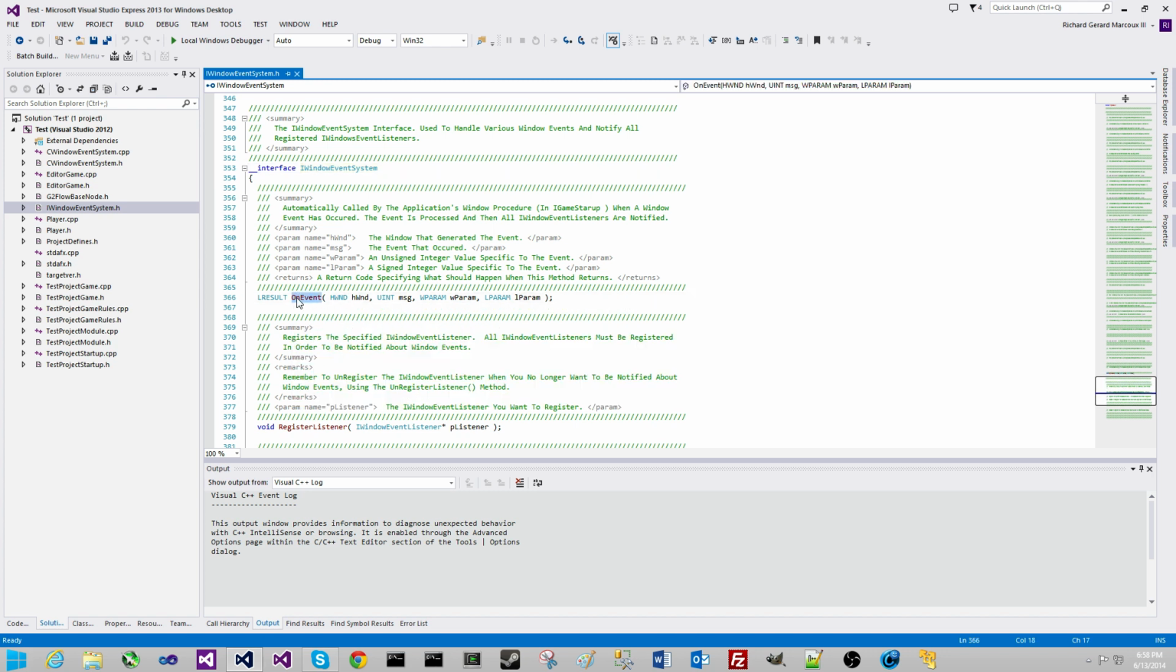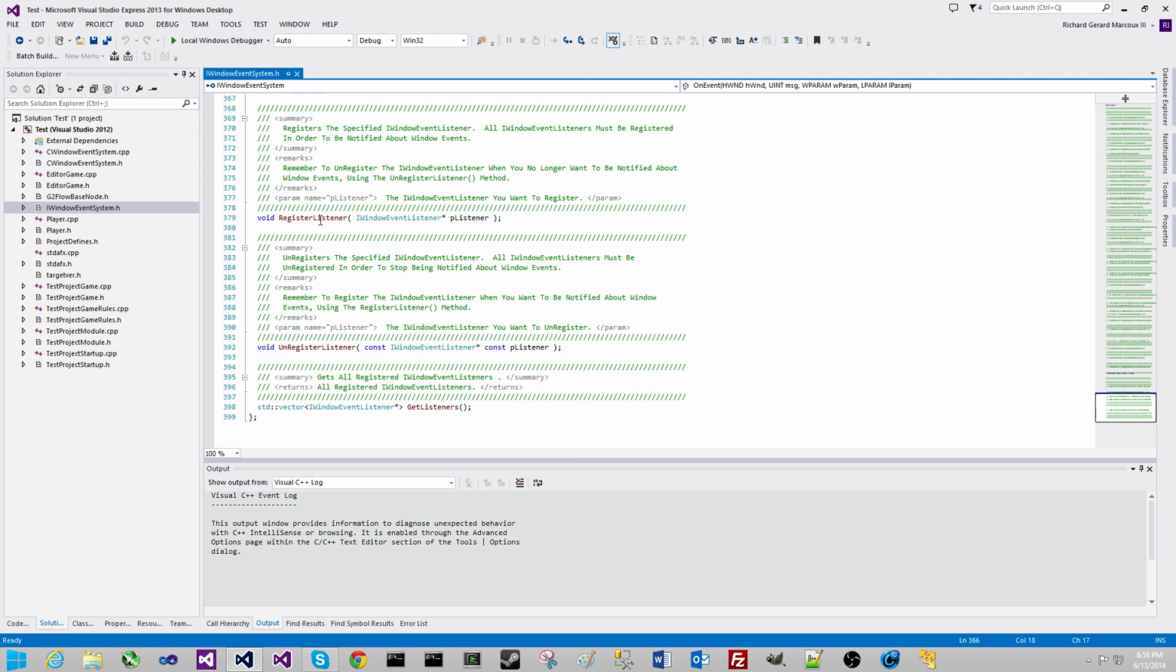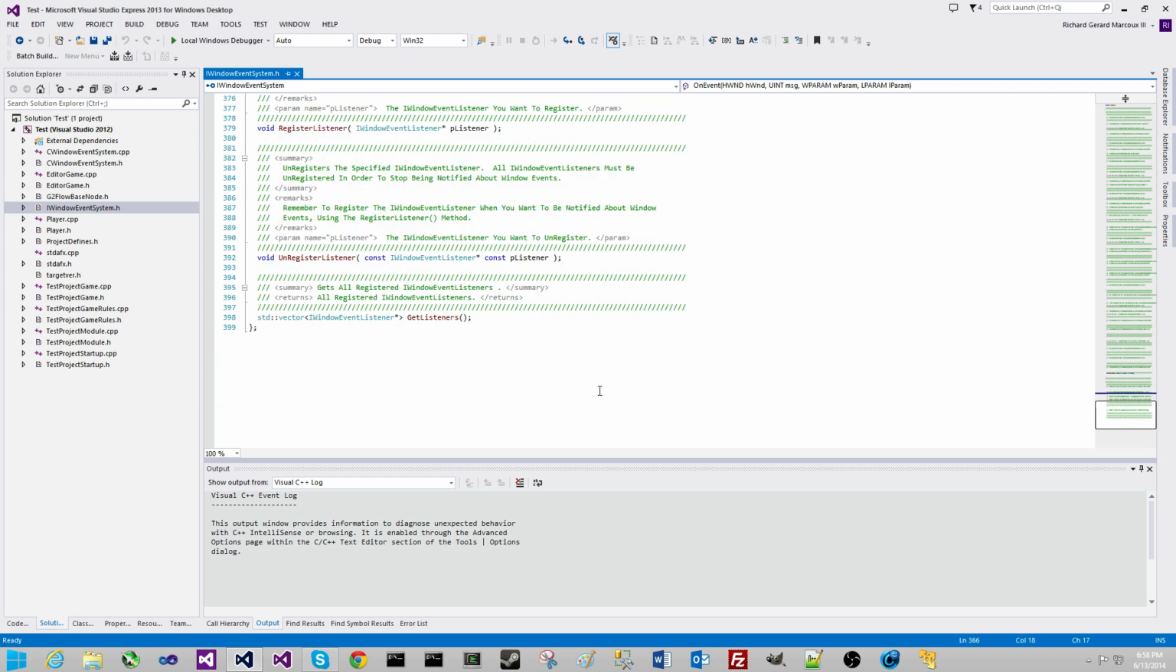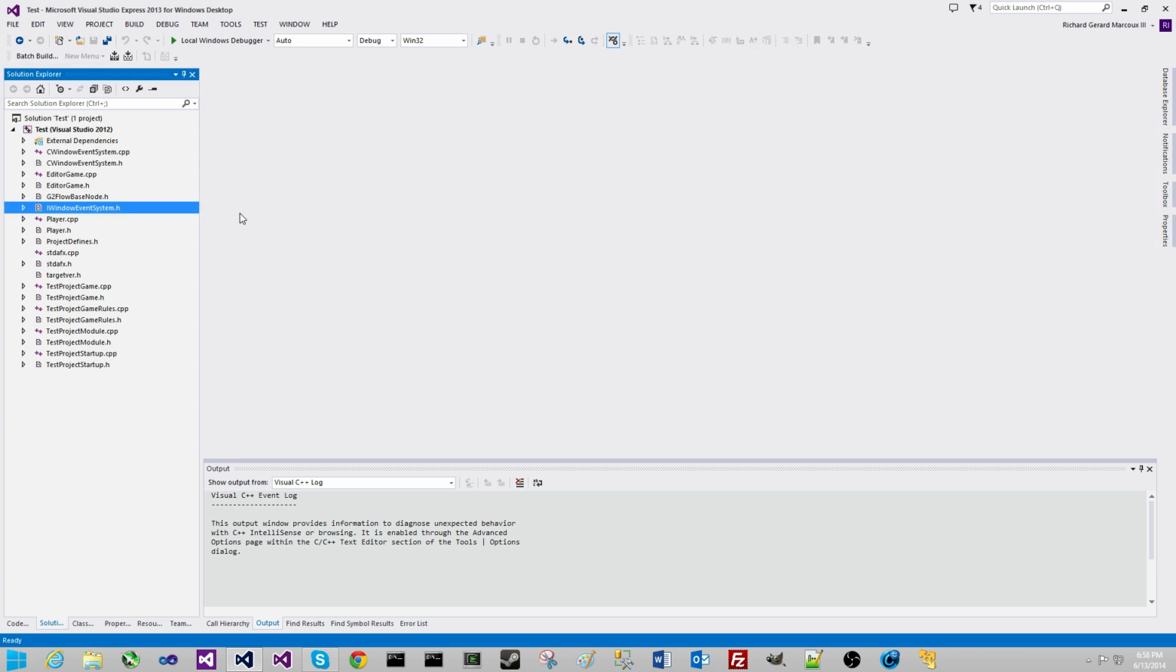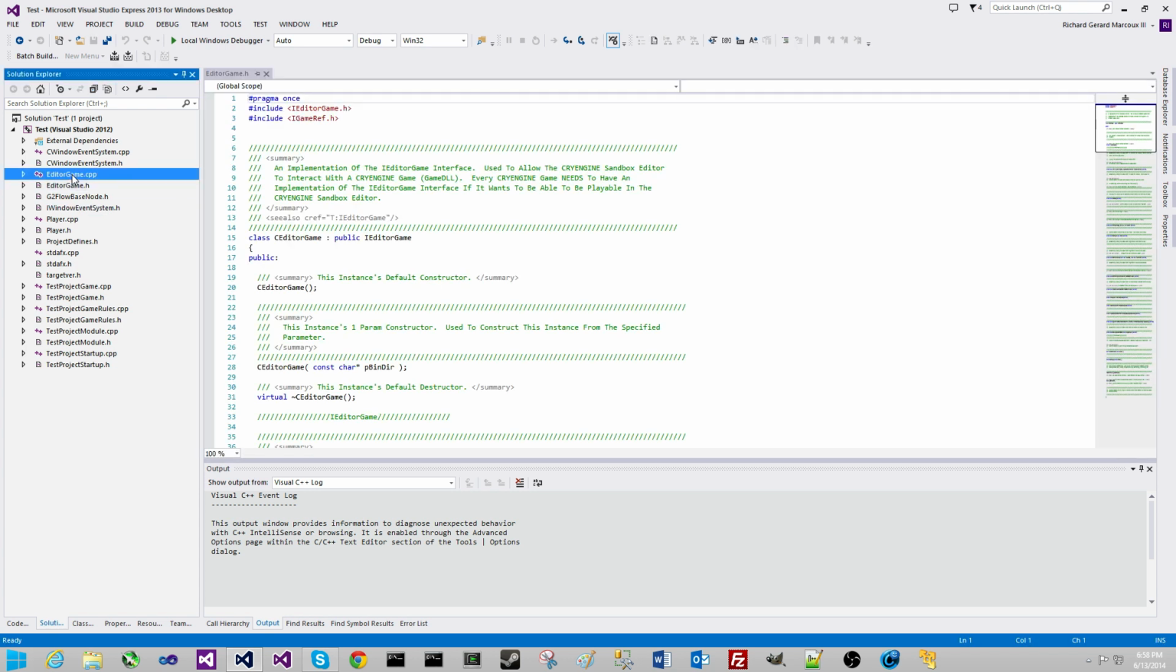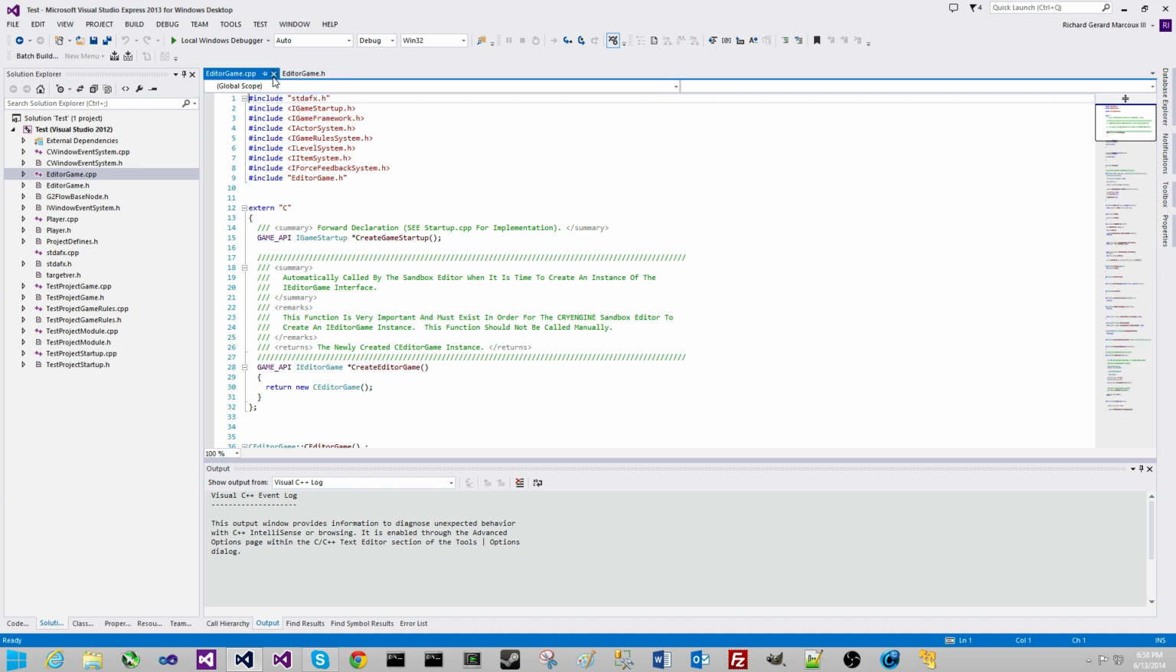We have the on event, which happens whenever an event occurs, and that's where it dispatches to the iWindow listeners. This is where you register and unregister listeners. Beautiful. All right, let's go down next here. Next, we have the editor game. Oops, we'll get rid of the CPP files.